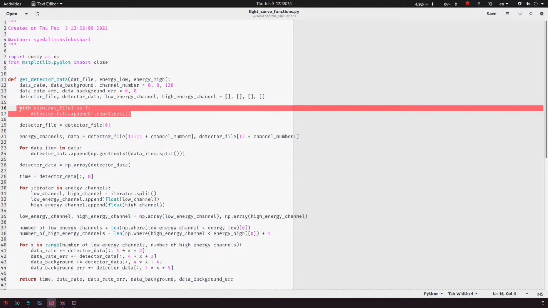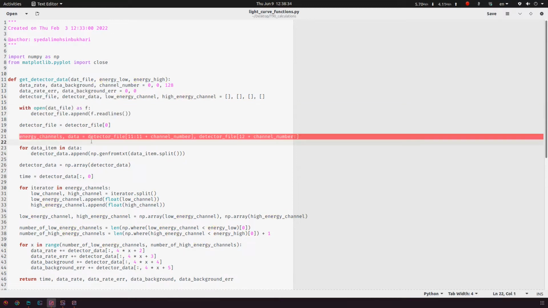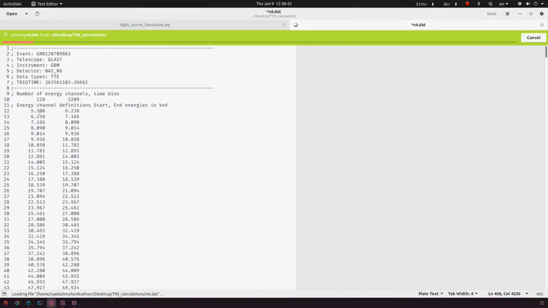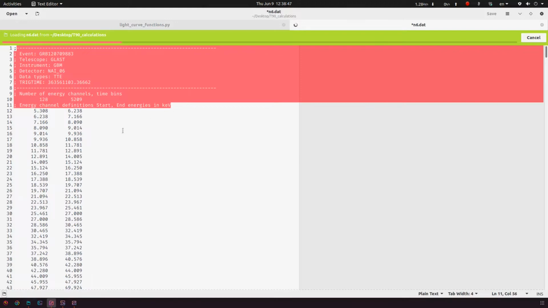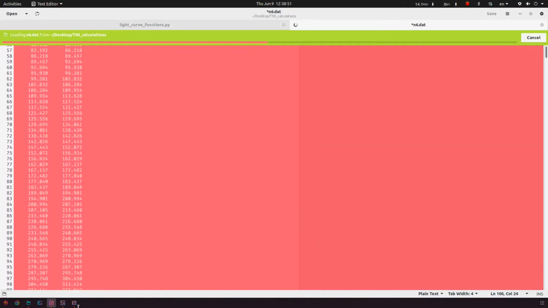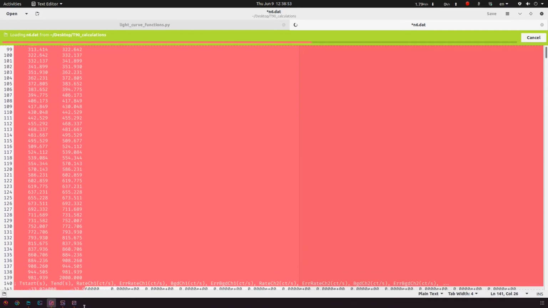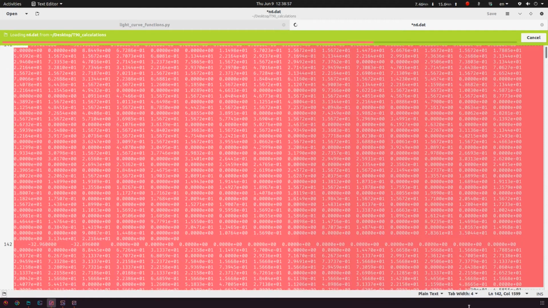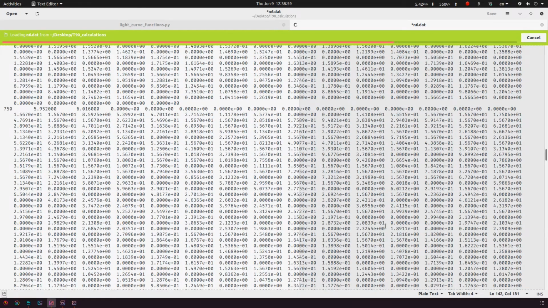Then here the code reads the data file. This is the separation of energy channels and the data from the DAT file. If we look up this one, as you can see, this data is irrelevant to us. These are the energy channels used in, for example, this case GBM, and then this is the data from here to the very end.